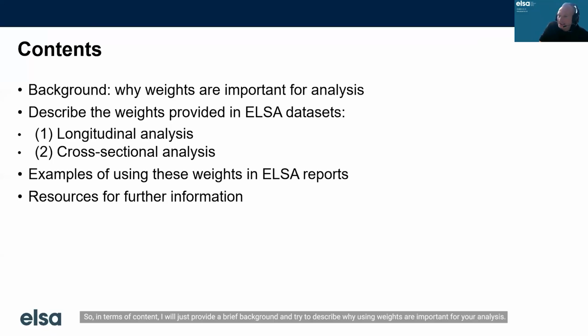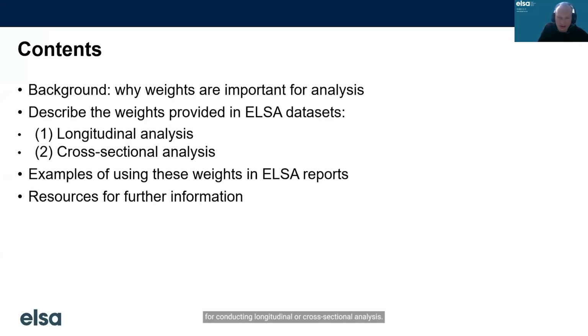So in terms of content, I will just provide a brief background and try to describe why using weights are important for your analysis. I will try to briefly, in a non-technical way, describe the weights that we provide with the ELSA datasets for conducting longitudinal or cross-sectional analysis. I will provide a couple of examples of using these weights in previous ELSA reporting. And my final slide will give some resources for further information if you are interested.